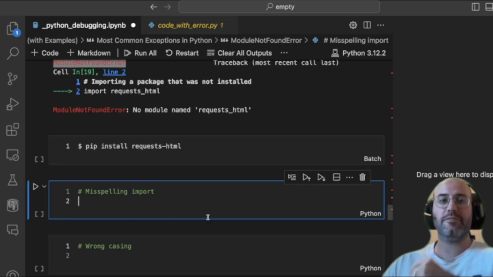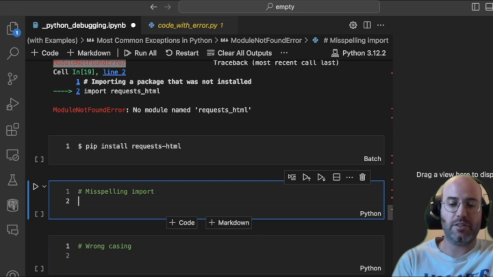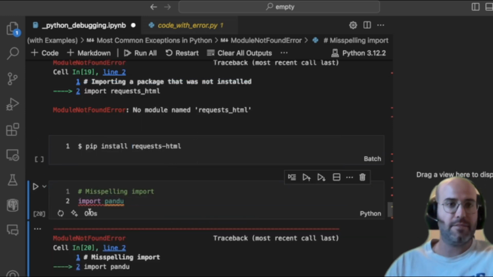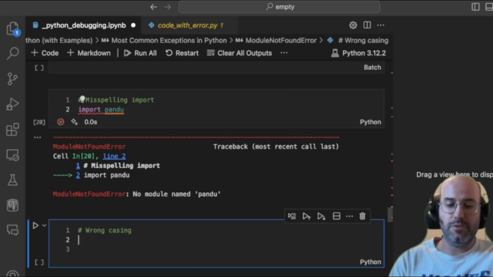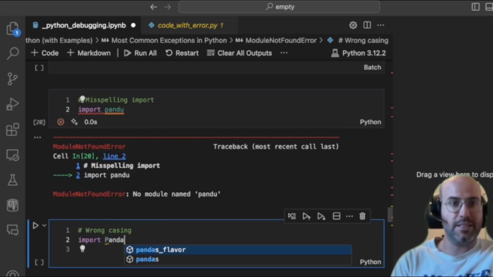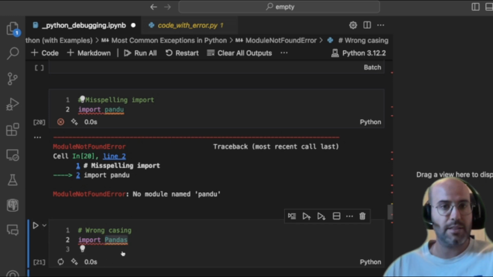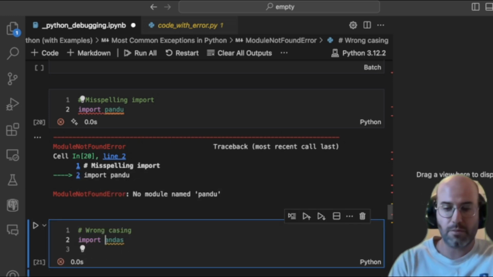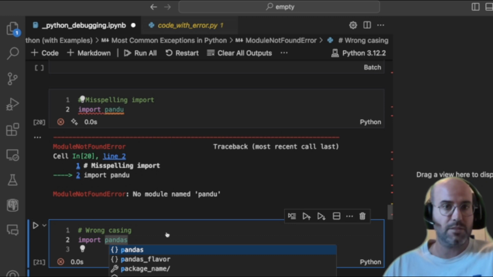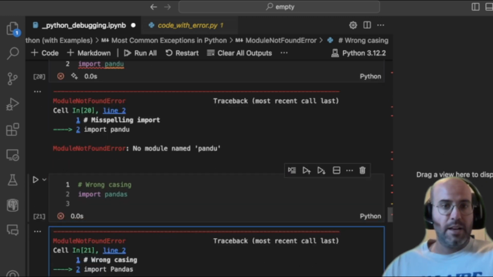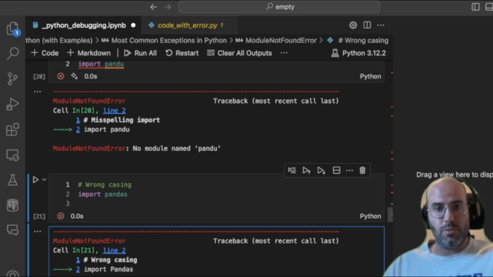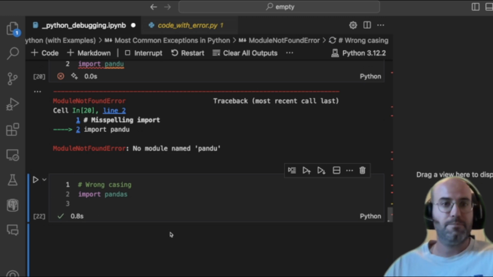There are other kinds of imports that can break. So if you try to import pandas, for example, but you call it Pandu, you're going to have this same error. If you do import Pandas with a capital letter, and that's very important, you want your casing to be always pandas like normal, with the proper import being pandas. So you have to fix your casing. And it will not tell you what the error is, but you can spot it by the wrong casing here.